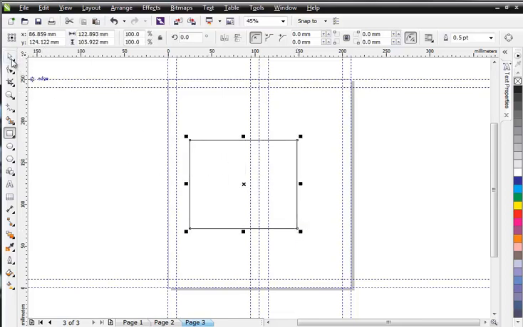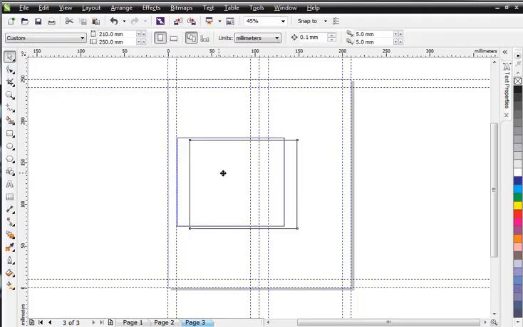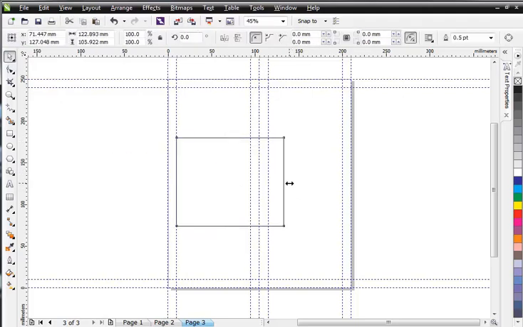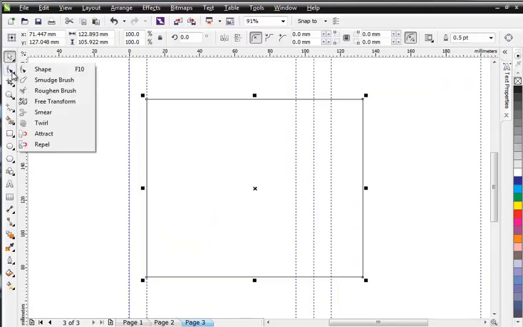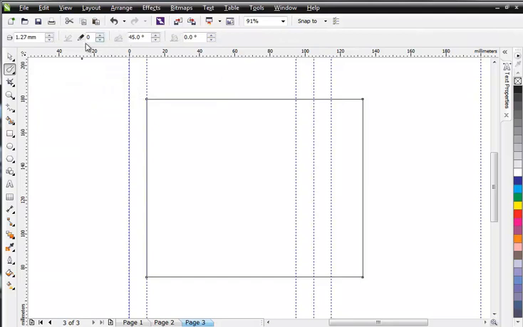We'll do this element using several techniques. We'll even use Photoshop. Let's start with Corel only. Switch to the Smudge tool. As you can see, the smudge brush options appeared in the property bar. Let's change the smudge brush size to 9mm and then press enter.